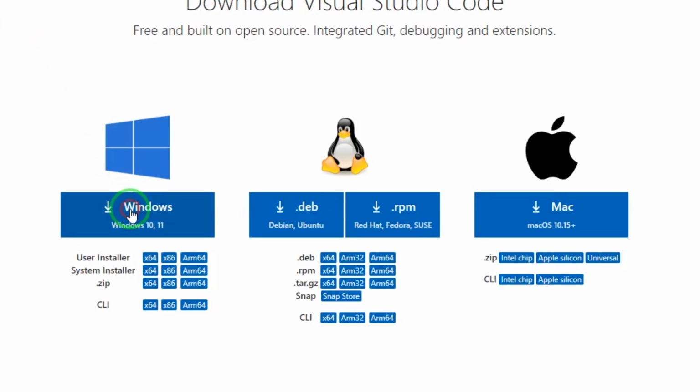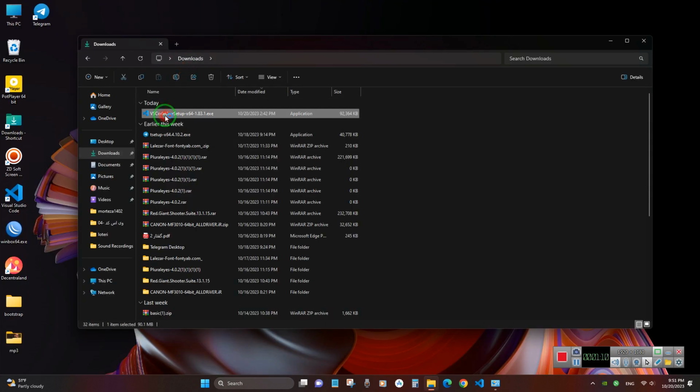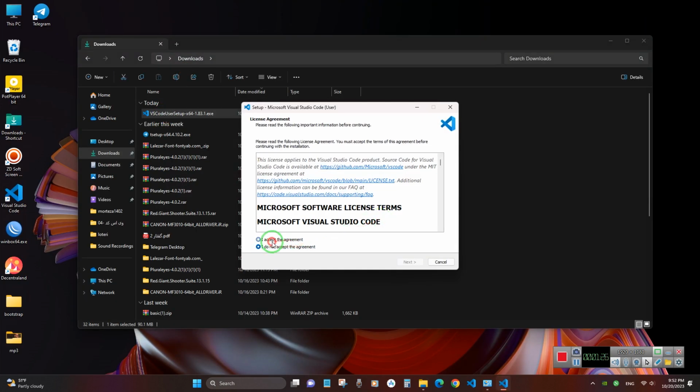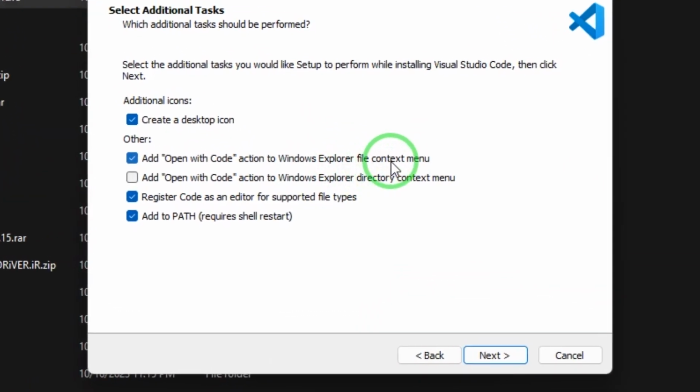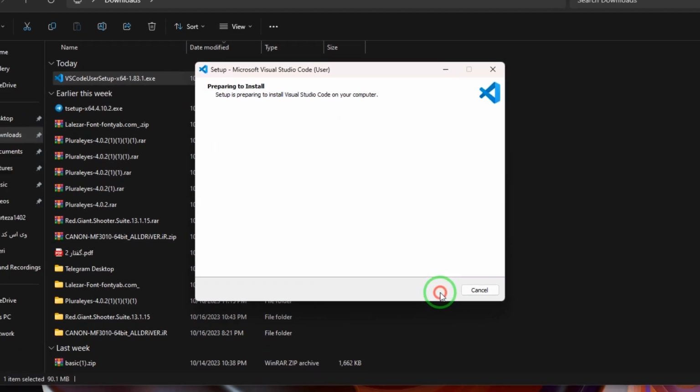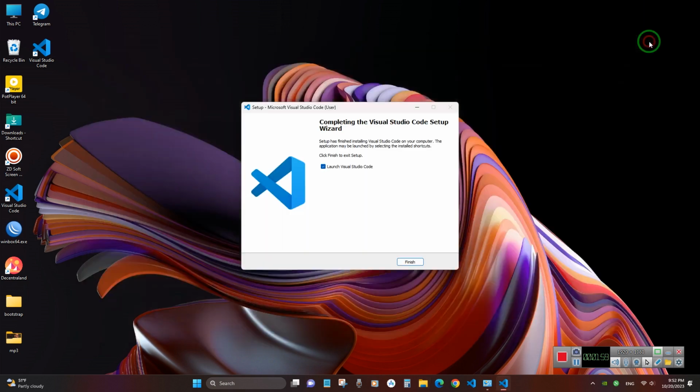The installation process is very simple, and if you check these options, it will add a series of items to your right click. And when you right click on different files inside the operating system, you can see the option of open with VS Code. We select the next option and install. Then installation is complete and we open the program from this part.